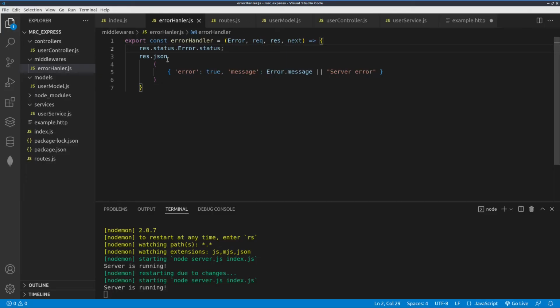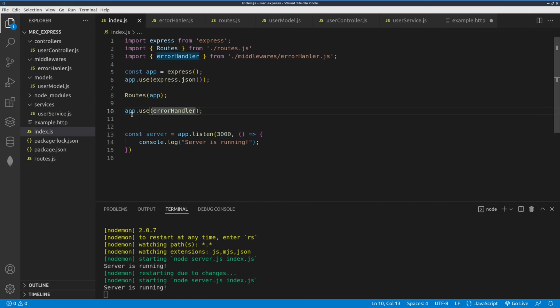So this is our error handler. As you can see, it accepts a parameter error, and it composes a JSON response where we are sending error to true and the custom message, or if there is no message, we are defaulting to server error. This error handler is registered here on line 10 with app.use error handler. It's below all the other middlewares and routes, so it can be the final error processing function.